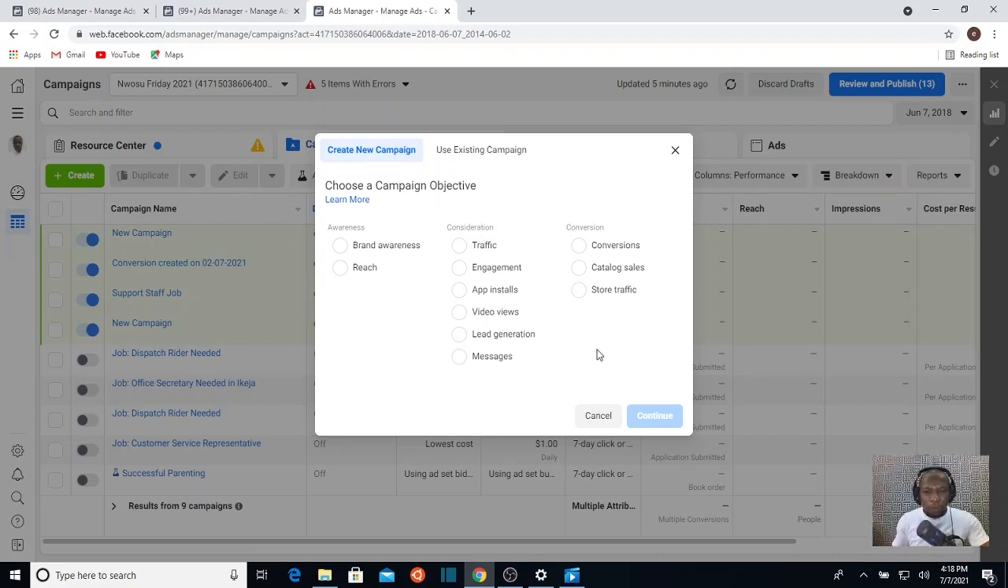Now I'm going to show you how my strategy works. My strategy revolves around engagement and conversion. In fact, I use both of them together in order to achieve a very low conversion cost. So I use both of them together.